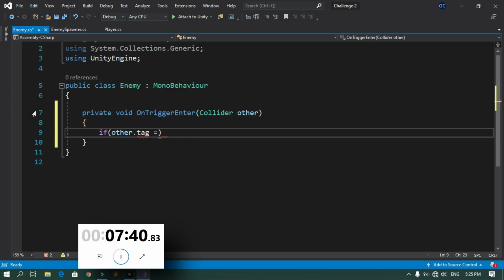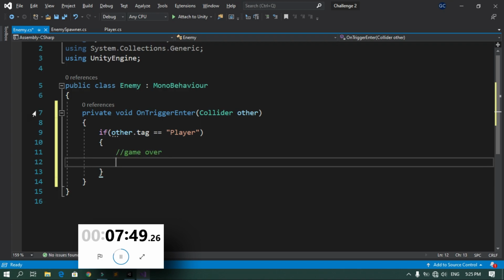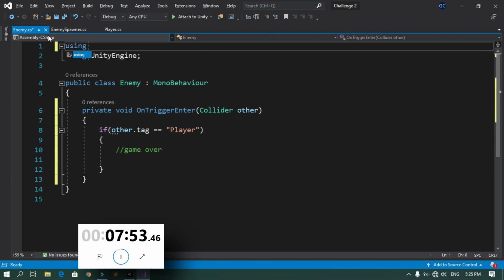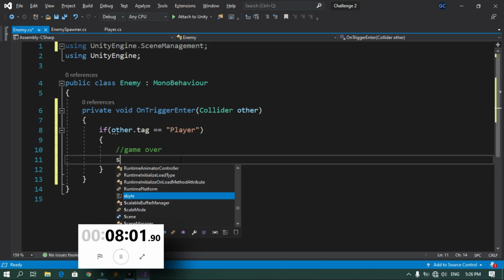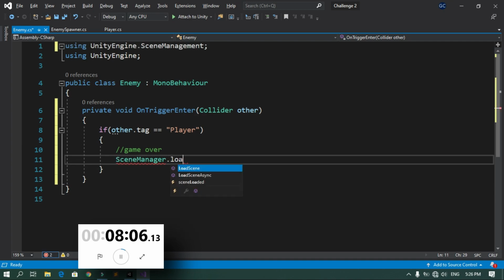Then we are going to check if it's the player using if other.tag equals the player tag. In this case, we have a game over. So I'm going to reload the level. That's why first we need to use the namespace UnityEngine.SceneManagement. Then over here, let's use SceneManager.LoadScene, so that we can load the scene.